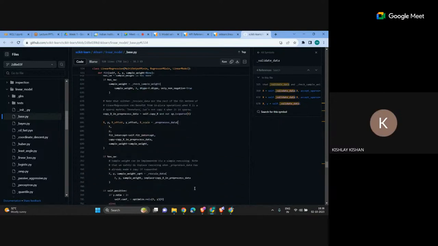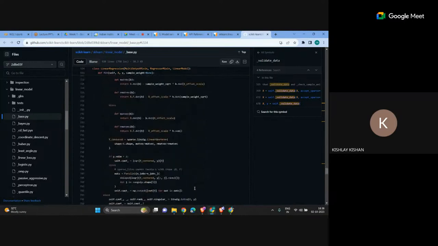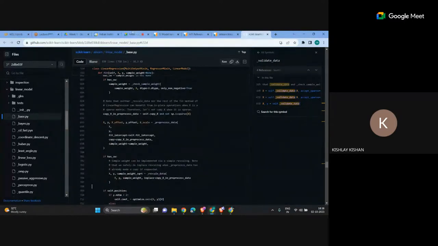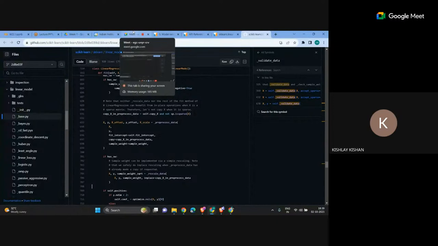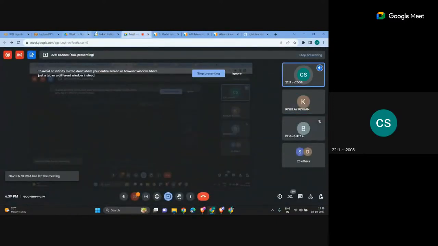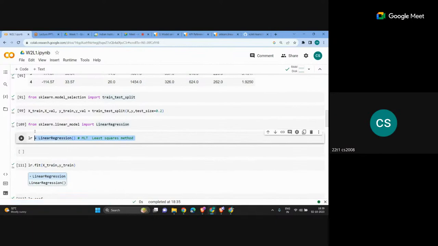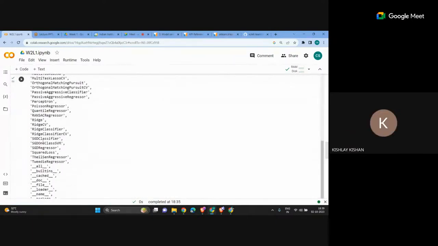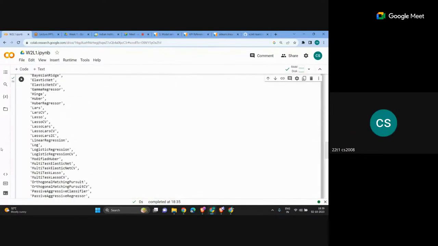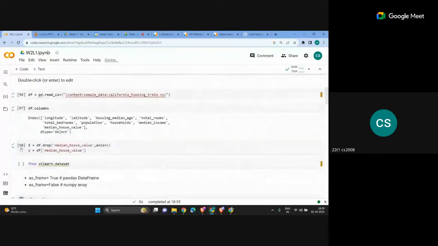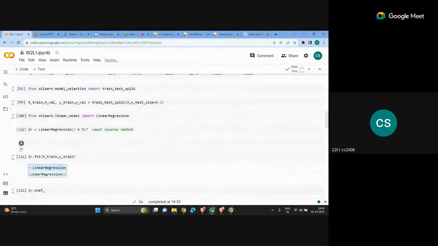But if they are using, sir, say gradient descent, then I think it should be mentioned somewhere. Yeah. So the thing is, it's not gradient descent. Yes, sir, here they are using least squares. Gradient descent will be in SGD regressor. That is another method. Like you can see here. Regressor. Okay. That will be this one, right?